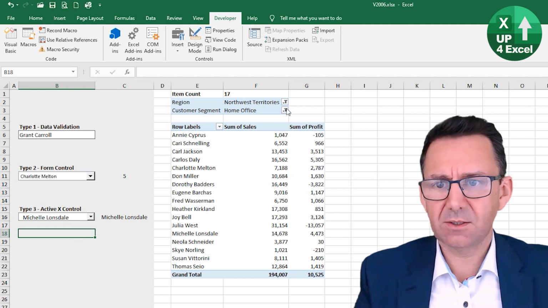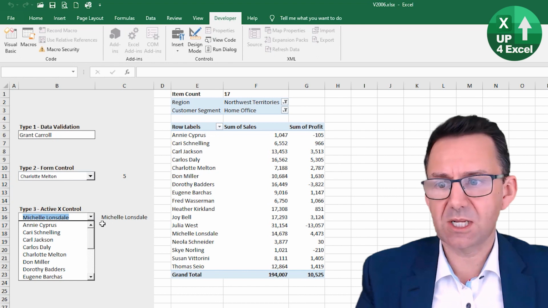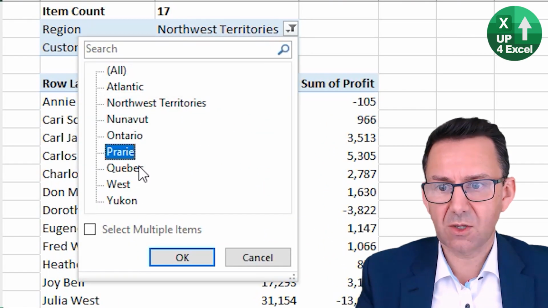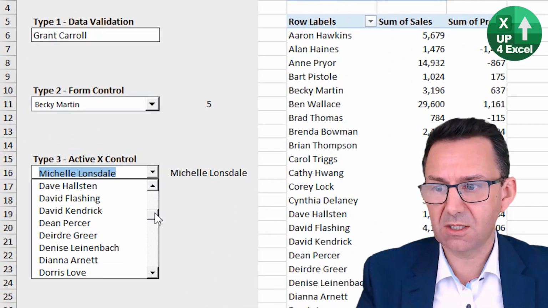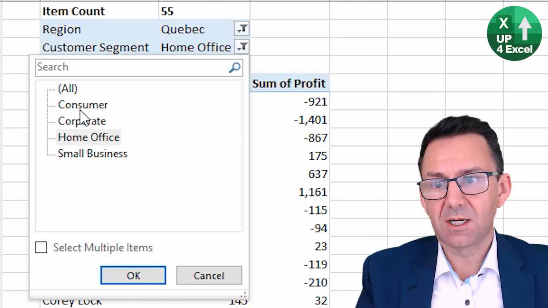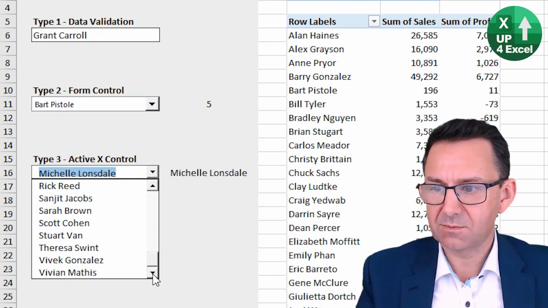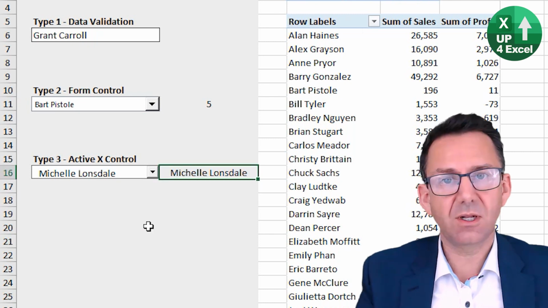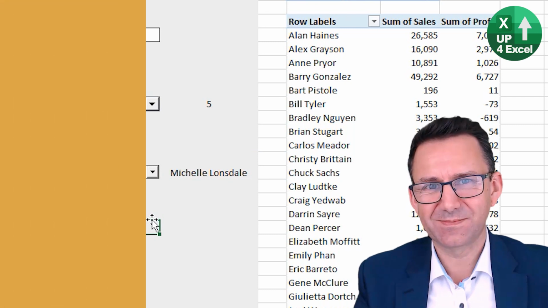So if we do that, at the moment, I'm showing you it's linked to the pivot table as we see. We'll change that to say Quebec. We've got a massively longer list, and as you can see, we've now got this massively longer list in here. Different list again. So there we go. That is how you can link an ActiveX control to a pivot table as well.